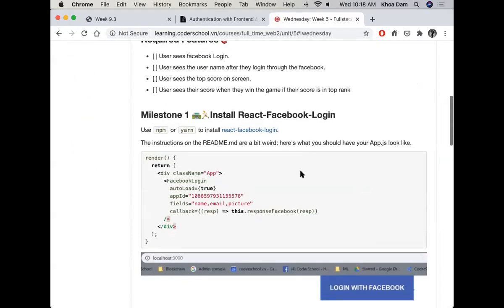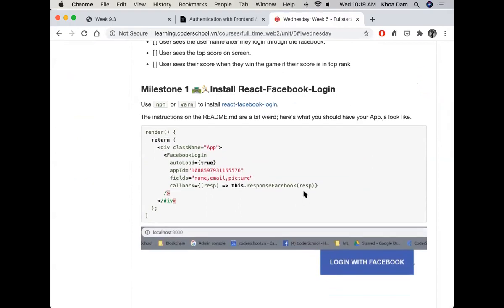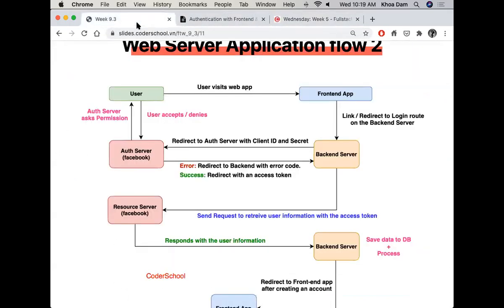Okay, so we actually learned how to log in with Facebook on the front end here, right? So the response here will be the user object that Facebook responds to us. There will be an access token inside the response as well. So that's done. Now our backend will handle the rest. Backend will receive the token from React, right? And then it will do the same thing here.